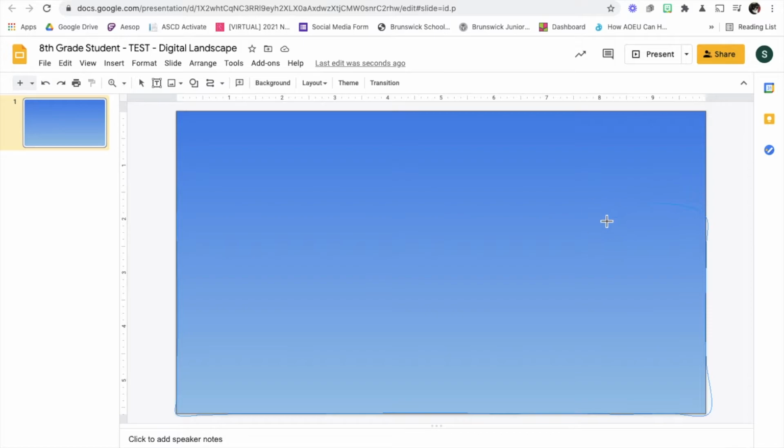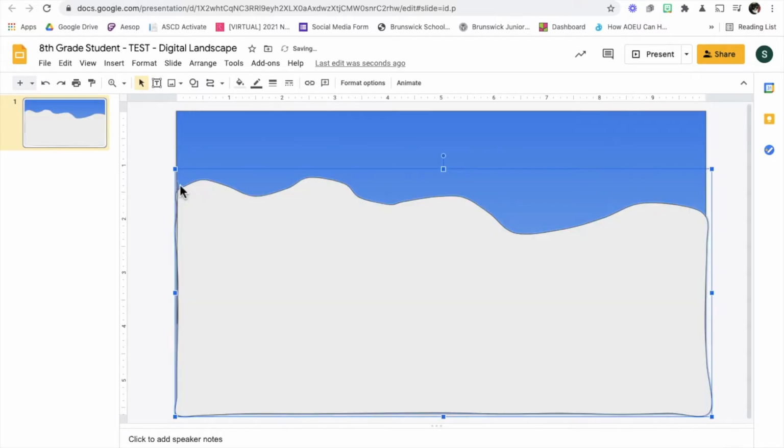Now, this is my background. I'm doing the background first. This is the highest level of my landscape. And then I click back where I started, if I can find it. And somewhere, there we go.